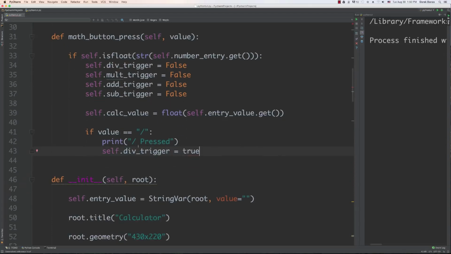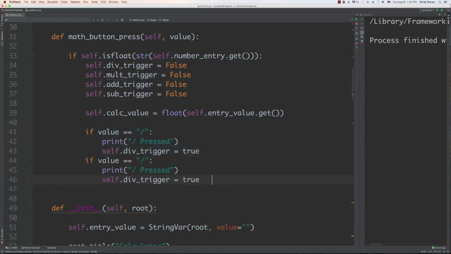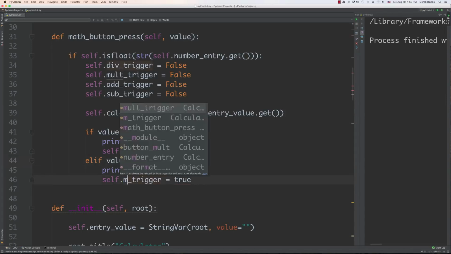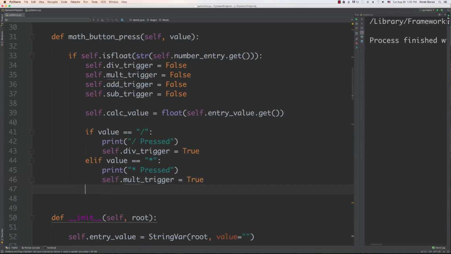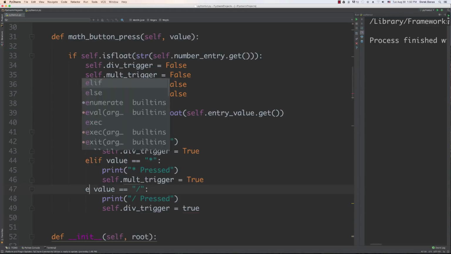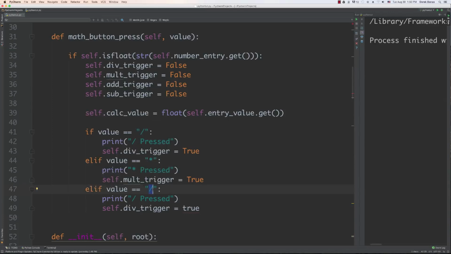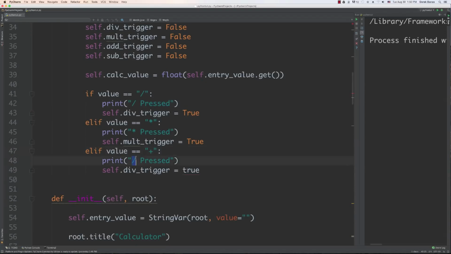Then I'm going to do that for everything else. So let's copy that, come down here, and change this into elif. Value is equal to multiplication this time, and we'll say multiplication was pressed, and this is going to be mult trigger. Set that to true like that and like that. And then let's do the next one. So like this, elif is equal to, and this time we will check for addition, and we'll say add trigger, and we'll set this to true.